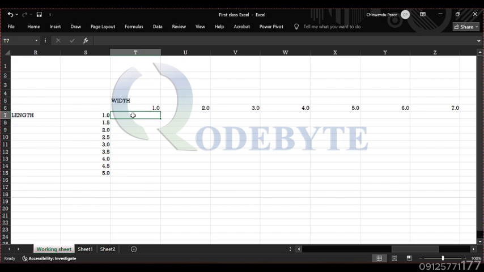So let's just say I multiply the width by the length. So I am multiplying this one by this one, right? So I will say equal to the width, then multiplication sign, and then the length, right? And then enter. So it gives me one, right? And then when I fill up the rest of the blank spaces, this is what happens. It moves one cell down each, right?